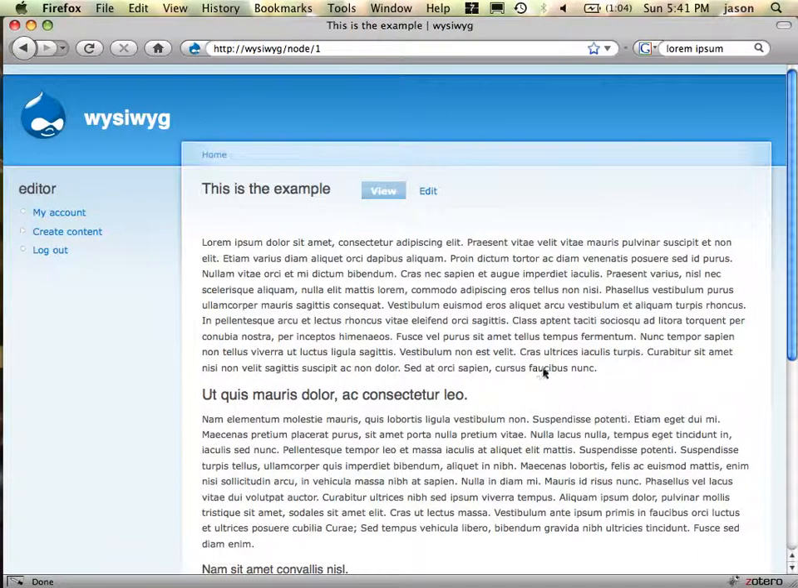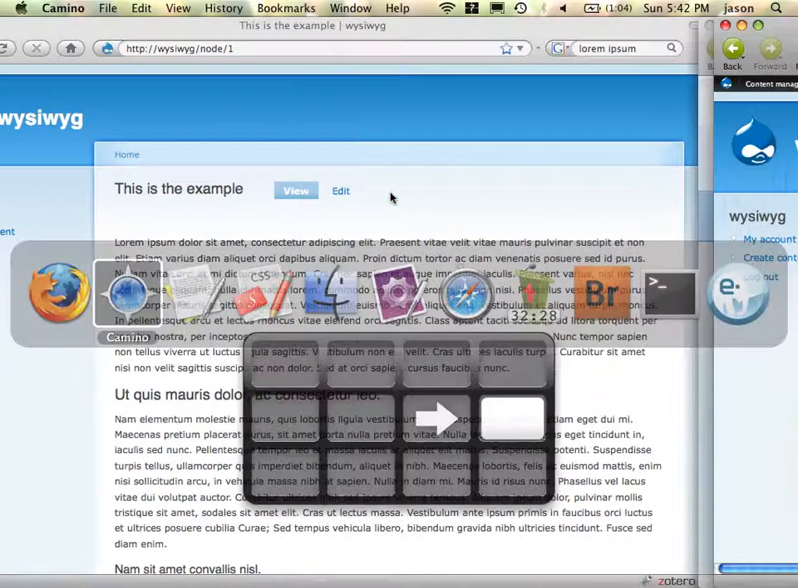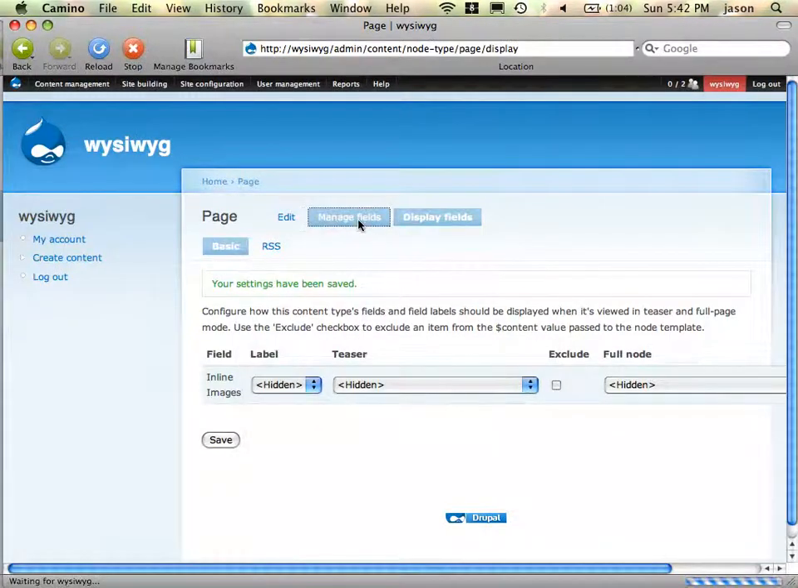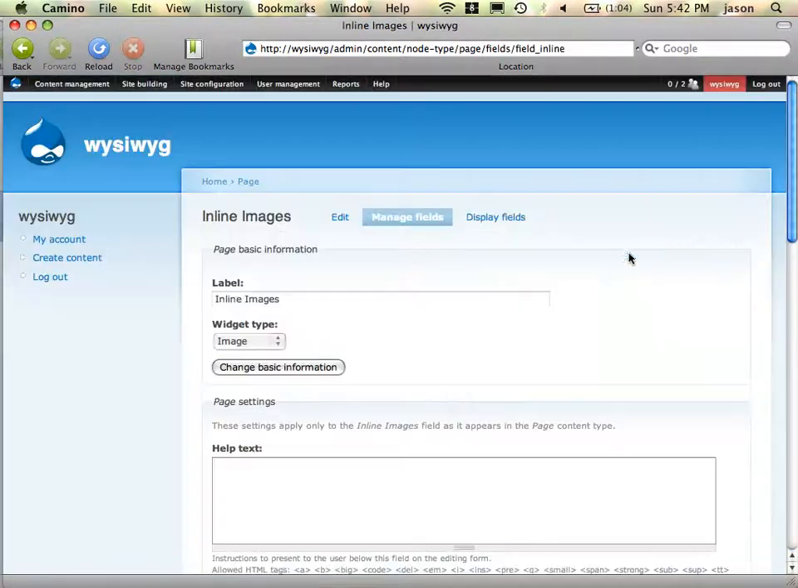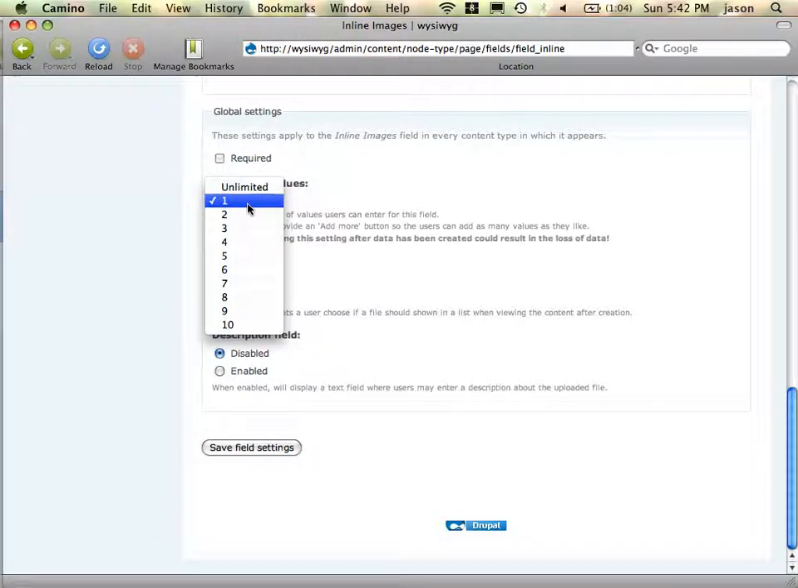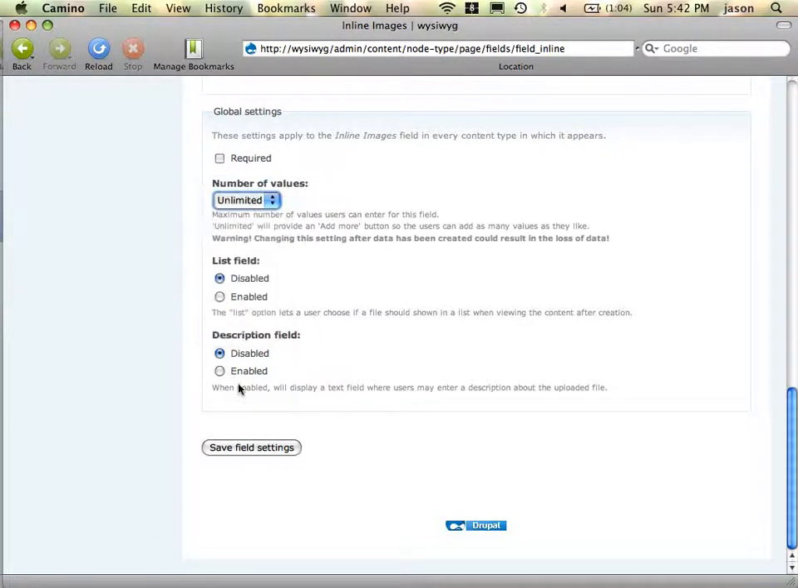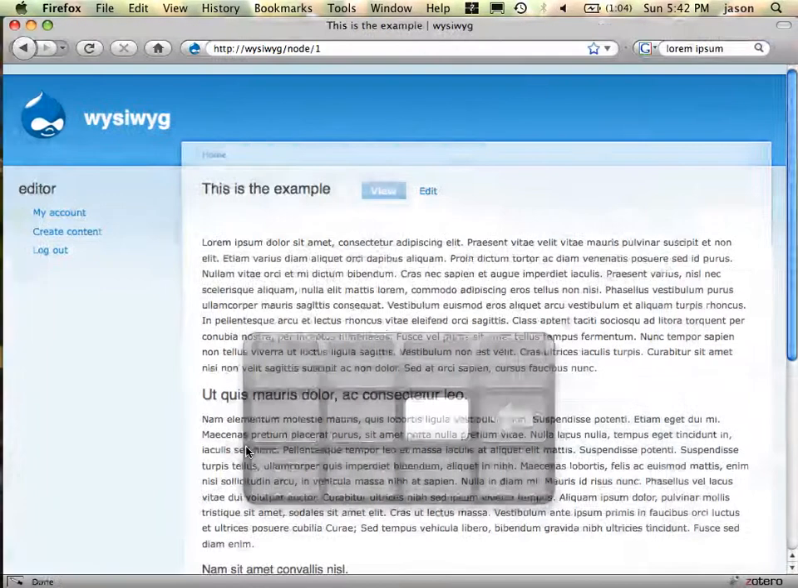So check this out. Now, if I reload, you don't really see anything else, right? Just nothing really new. If I click edit, oh, wait, you know what? I forgot something. I forgot the cool part. Under manage fields, go back to configure and set this to number of values, and we're going to go unlimited. Okay? Totally forgot that. All right. Okay, here it goes.